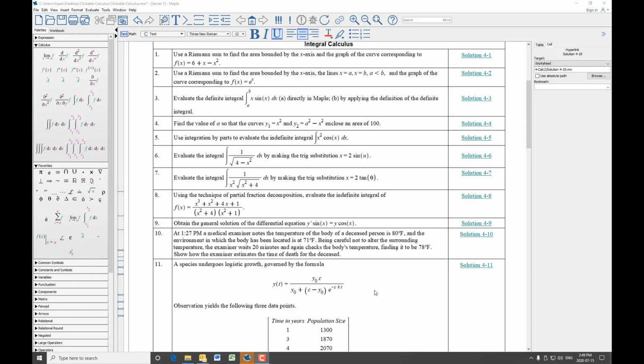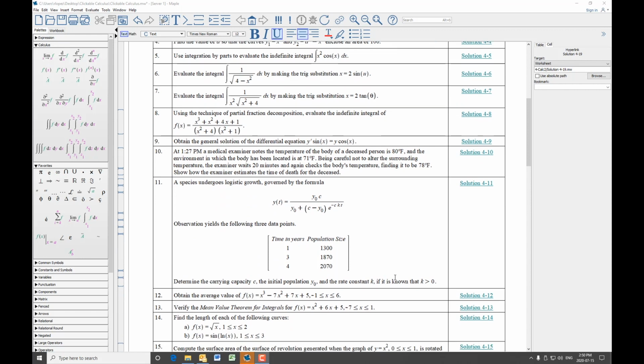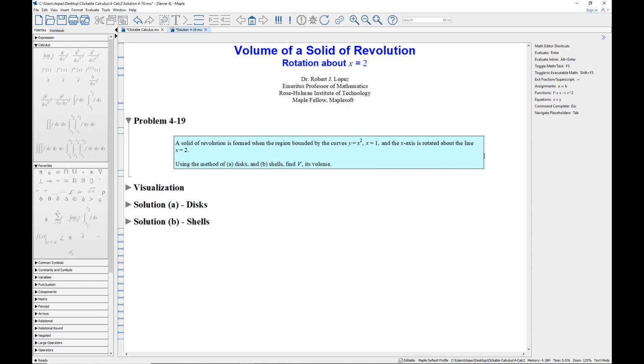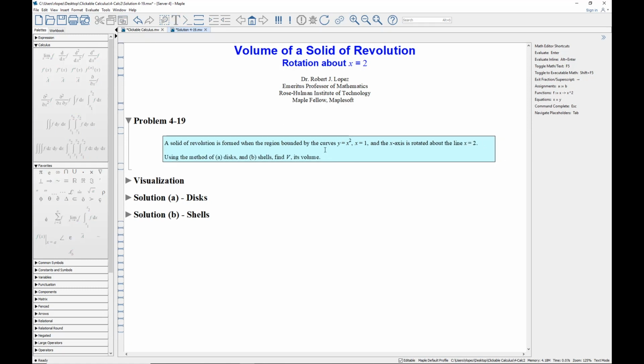Another item in the Calc 2 course that people ask about is, what does Maple have to offer for visualization of surfaces and solids of revolution? So let's take this problem down here. I have a region formed by these bounding curves. Y equals x squared. So here's y equals x squared. X equals 1, x-axis. And that's rotated around the line x equals 2.